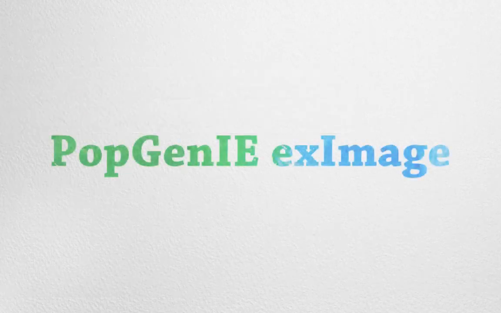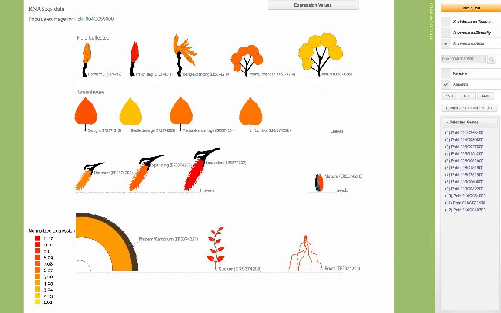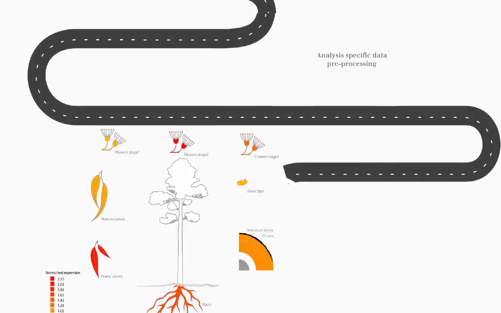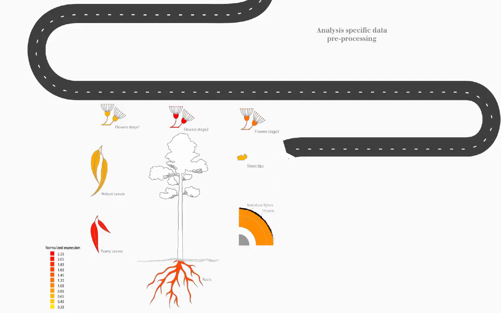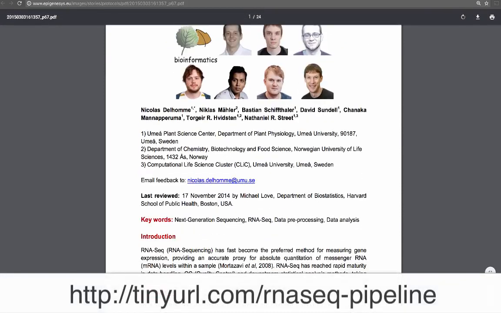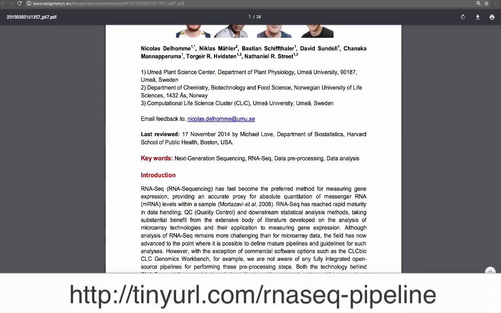Now you need to navigate to the PlantGenIE exImage tool. The exImage tool can be found in this URL. Once you are in the tool, you may see the different samples shaded in different colors. These colors are based on expression values that we calculated from RNA-seq pipeline. If you are unfamiliar with RNA-seq pipeline, please check the following URL to read more about the pipeline and understand how to calculate expression values.